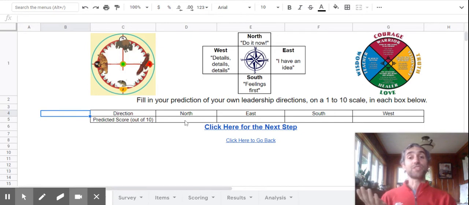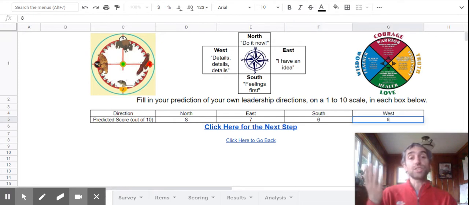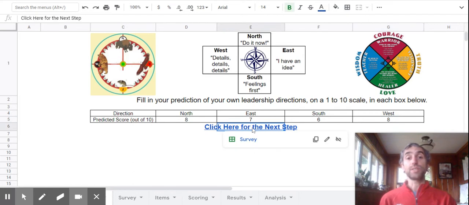I'm going to make a prediction for how strong I think each of these 4 areas is for me. So I think my north, on a scale of 1 to 10, is maybe an 8. My east, I don't know, maybe a 7. My south, maybe a 6, not quite as strong. My west, maybe back up to an 8. All right, so I've just made a prediction, all on a 1 to 10 scale. Now I go to the next step, the survey.